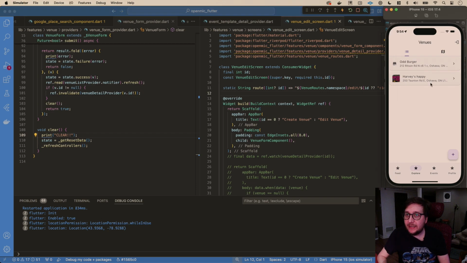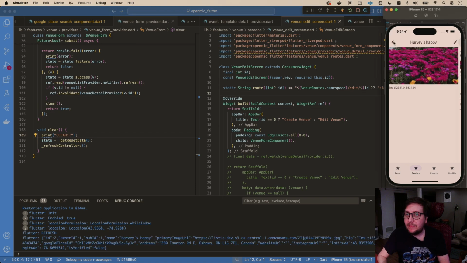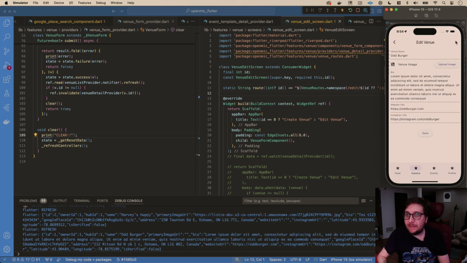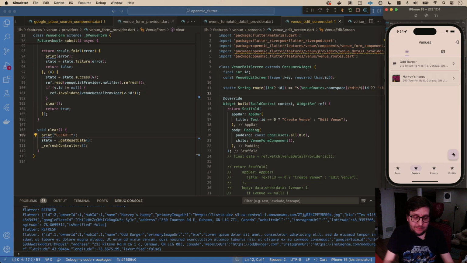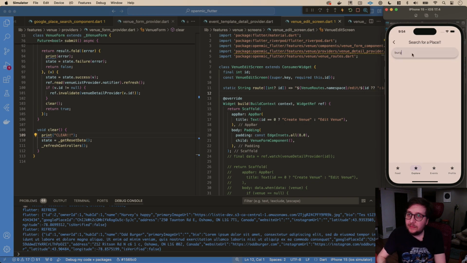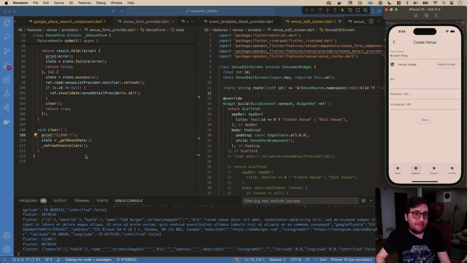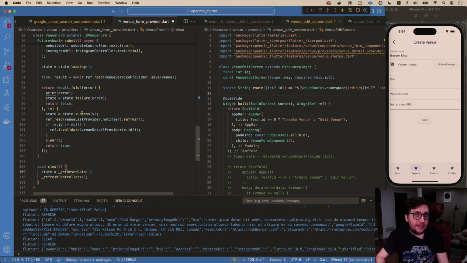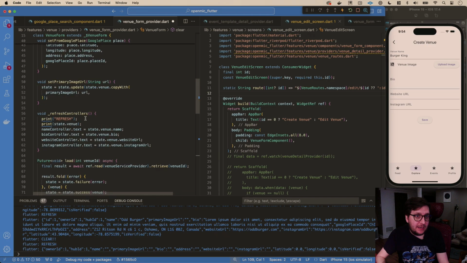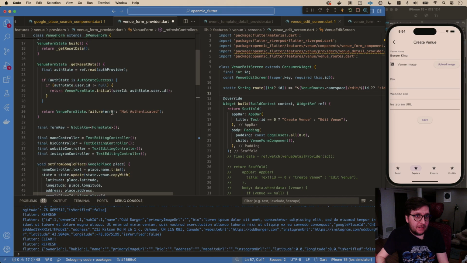So same process, edit this. Yeah, it changes. Edit this, it changes as expected. Make a new one. Burger King. And it's all cleared and everything's good. Awesome. So yeah, that makes sense after looking into it for a couple of minutes. Good times.